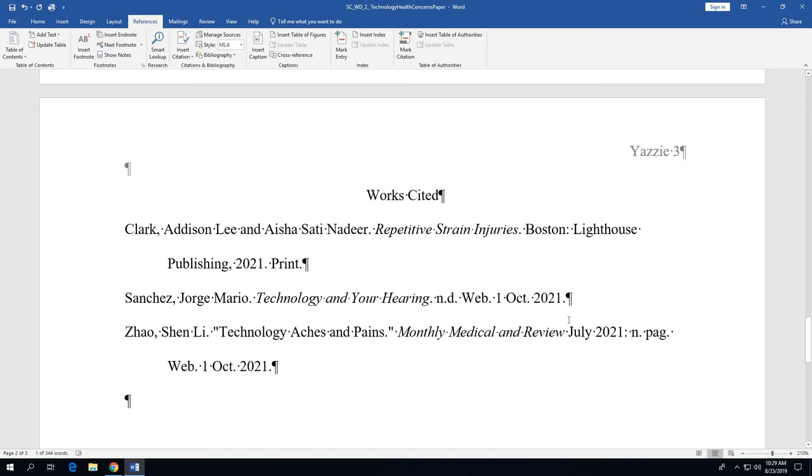Okay? Now, you'll notice that the change that we made to the periodical title is not automatically changed on our Works Cited page. So what we're going to do next is update the fields in the Works Cited entries to make sure that our change that we just made is updated on the list.